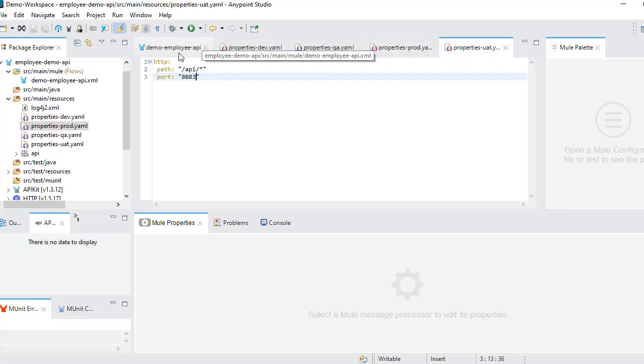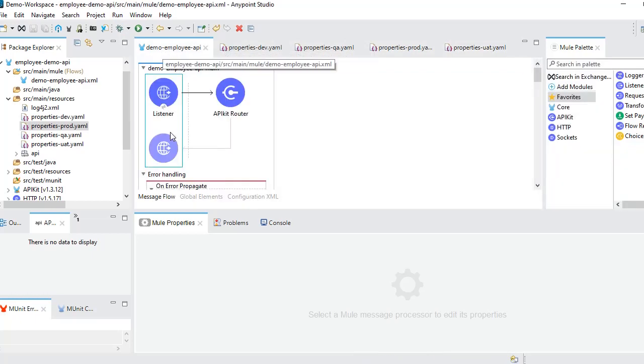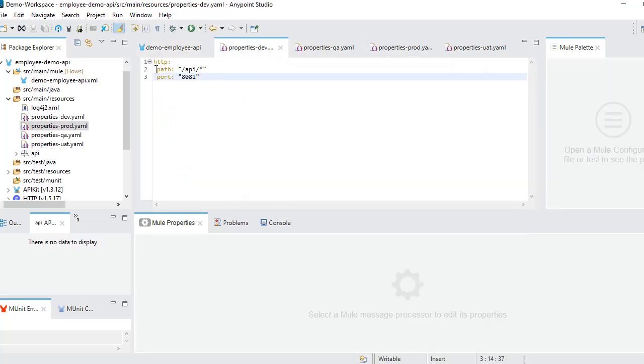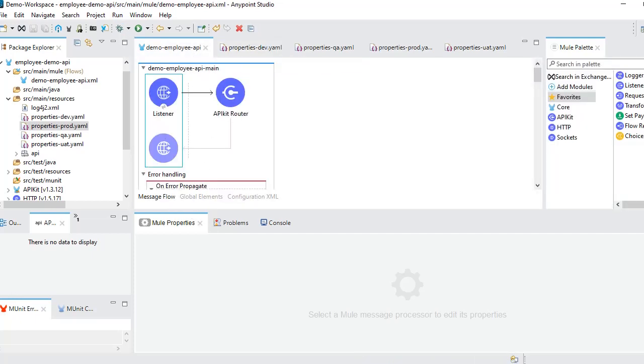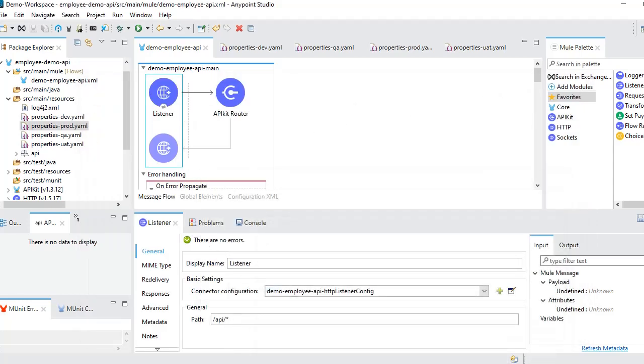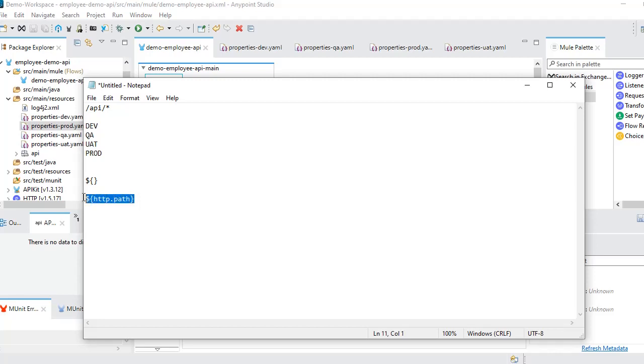Now we need to send this property detail dynamically in our configuration. Let's click on it. Instead of giving this value directly here, which is called hard coding, we are removing this value from here and we can send it from properties. How can we read the property? This is the root name HTTP dot subname path. The syntax to read these properties is dollar, curly braces, and inside the curly braces we send this key name. You can just copy it from here.